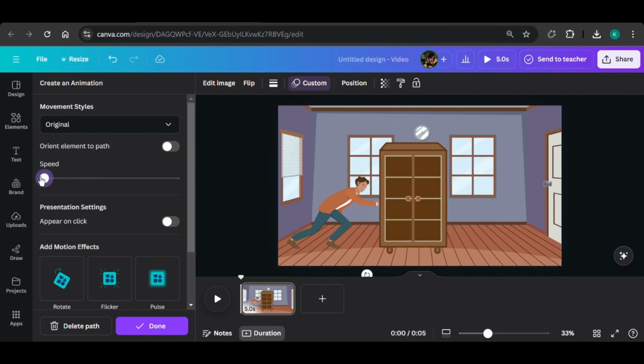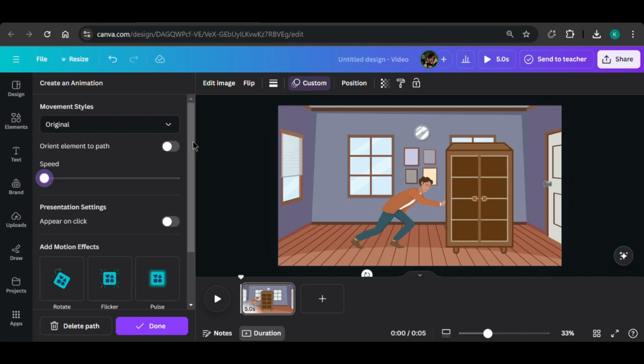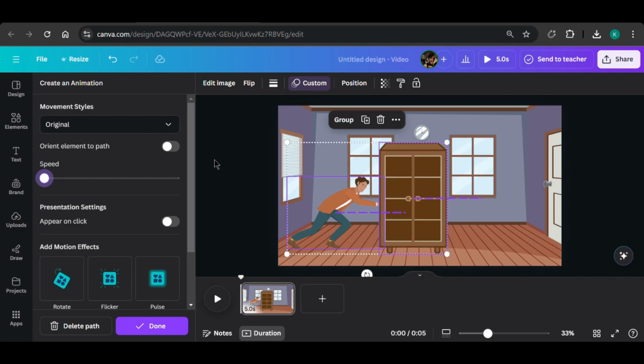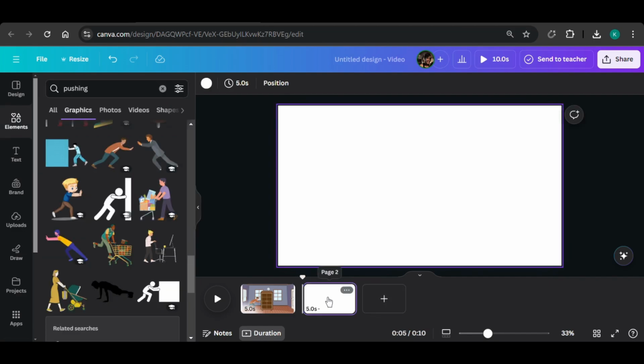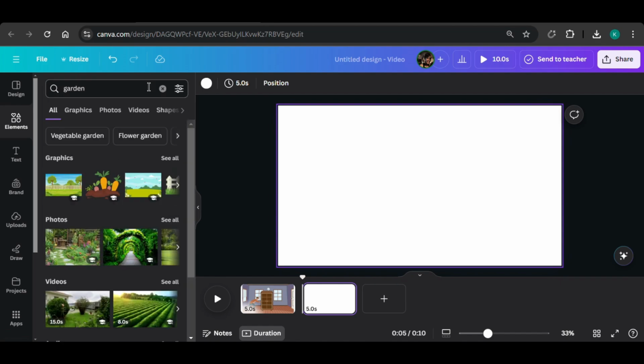Now you can adjust the speed, add motion effects and something more. After you finish adjusting, now you tap on done. Then you will tap on the plus icon to create a new scene. Continue the story plot. The little boy is playing in the backyard.